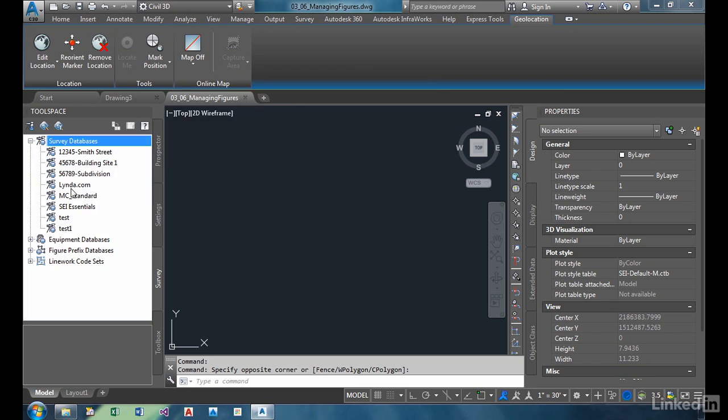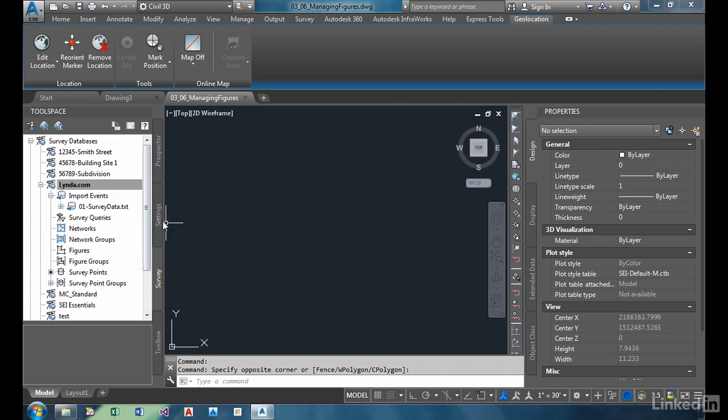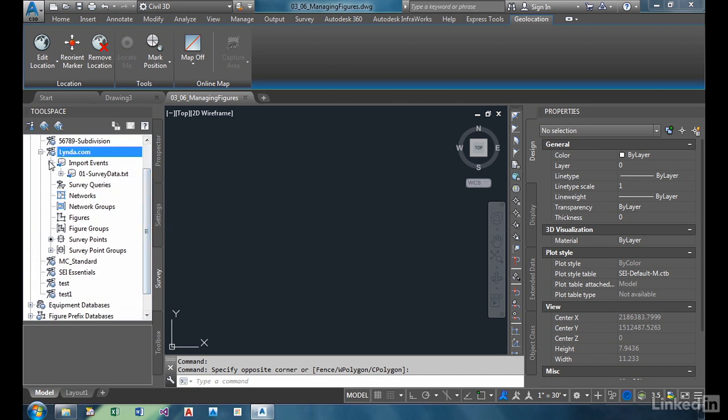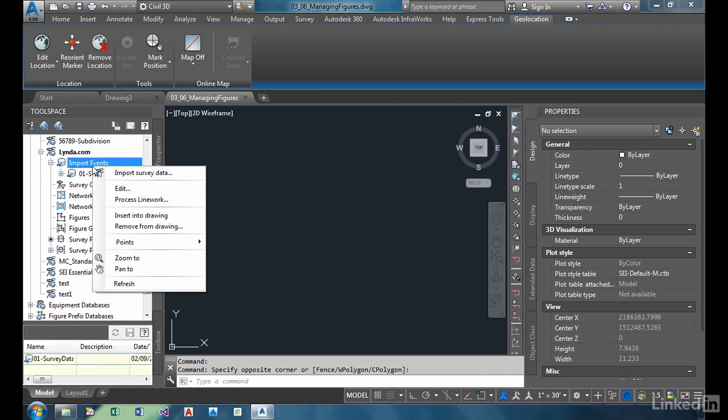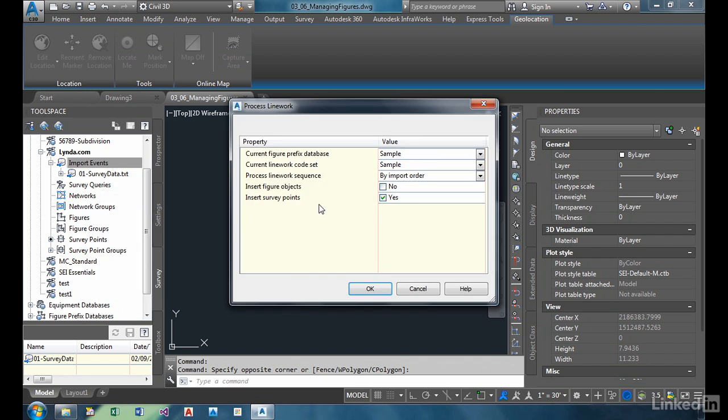The database is currently closed, but I can right-click on it at any time and choose to open for edit. And it will present all the information available, all the different files that we've imported, our networks, the figures or line works created, and of course our survey points. So we're going to right-click on our import events and choose to process line work. Now notice it mentions here the figure prefix database and the line work code set.